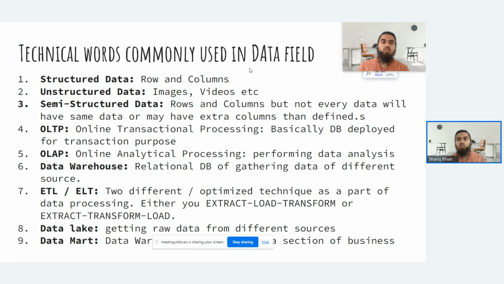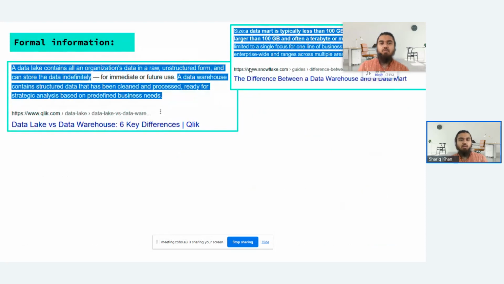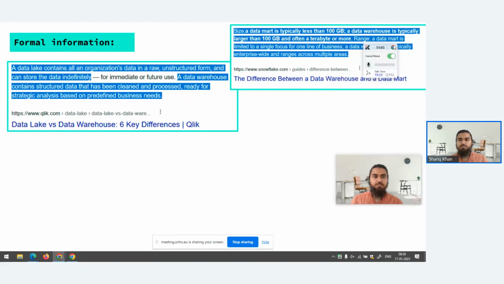Now in this whole process, you can follow two different approaches. One is extract, transform, and load, and the other one is extract, load, and transform. When you go into the details of the data engineering pipeline, you will get to know about these two things. They are just two different techniques to optimize data processing. For a quick difference between them, you can have a read about these two differences. It's a snippet from Google search.